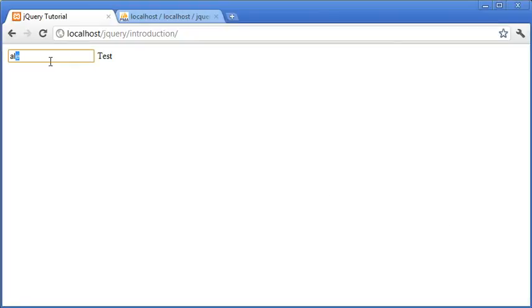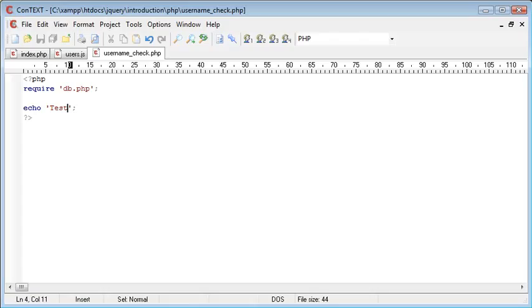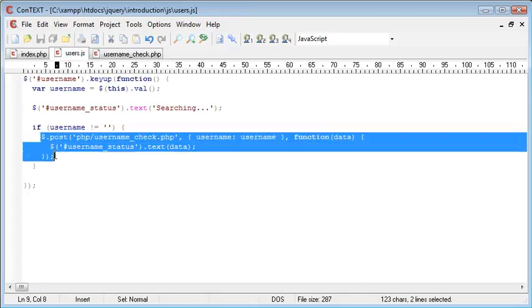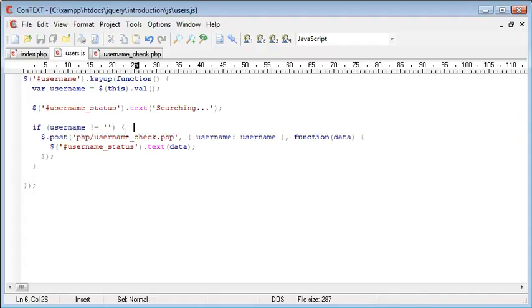Now we do have another problem. When we revert back to having nothing, we still get this searching sign here. So after our Ajax call here and after our if statement here, in actual fact, sorry, before this if statement here, we want to include it as an else. And the reason for this is if the username does equal nothing, we want to go ahead and put nothing into this username status span. So username status.text and nothing in there.